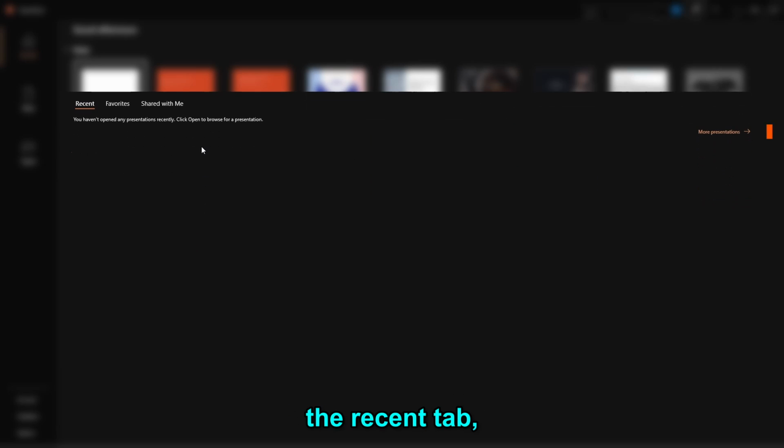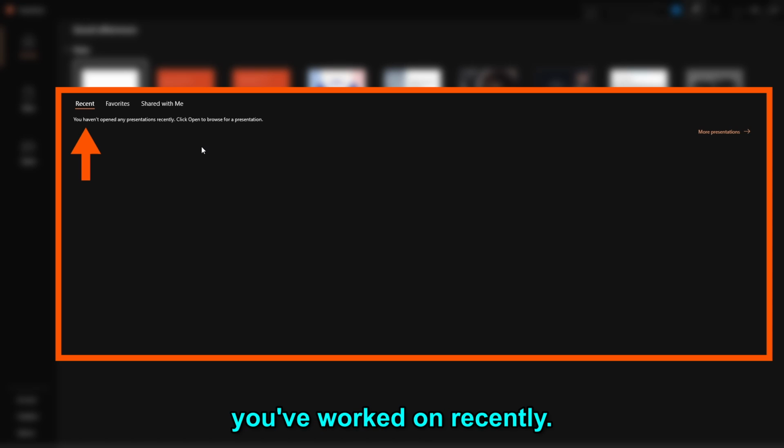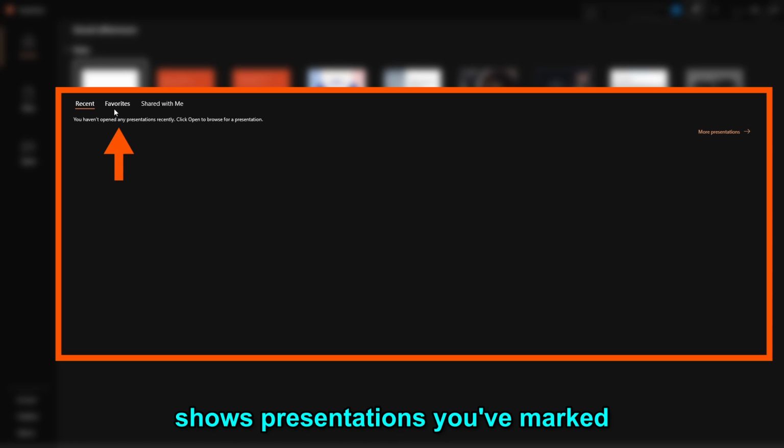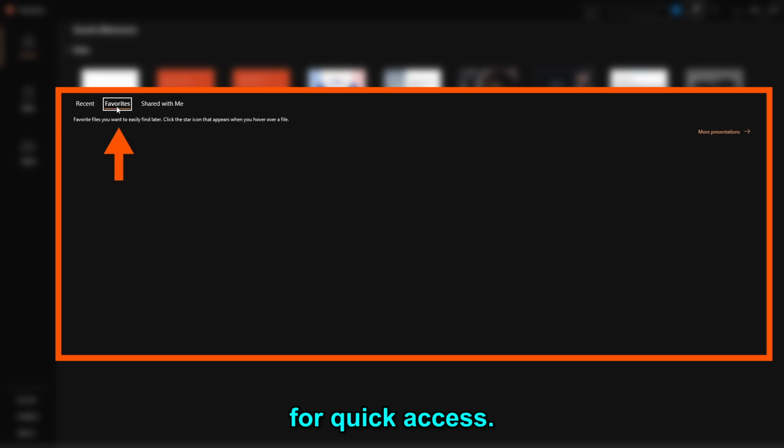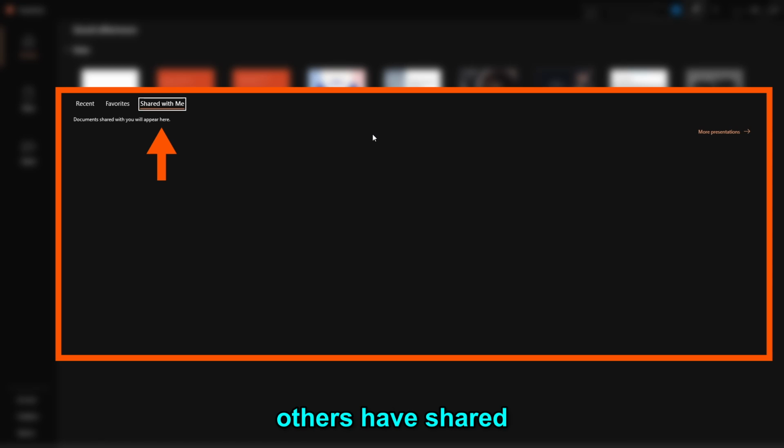Below that, under the Recent tab, you'll see files you've worked on recently. The Favorite tab shows presentations you've marked for quick access. And under Shared with Me, you'll find files others have shared with your account.